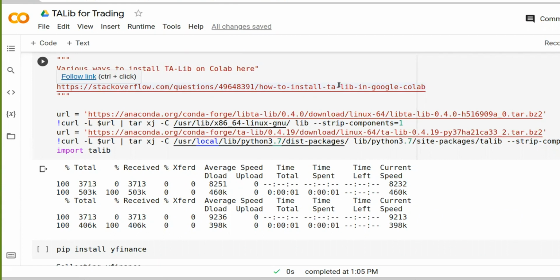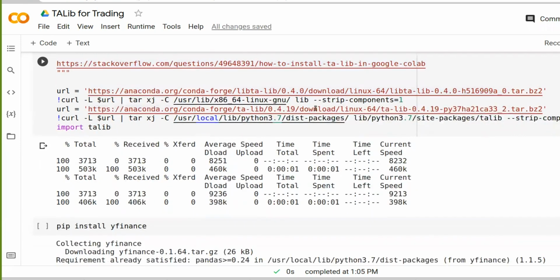Unfortunately, when you run this Colab program, you have to reinstall stuff again and again, so it's not persistent. But it doesn't take very long, just a few seconds. If you want to install TA-Lib, you have to effectively do what I've done here. It's just Linux commands to install it.